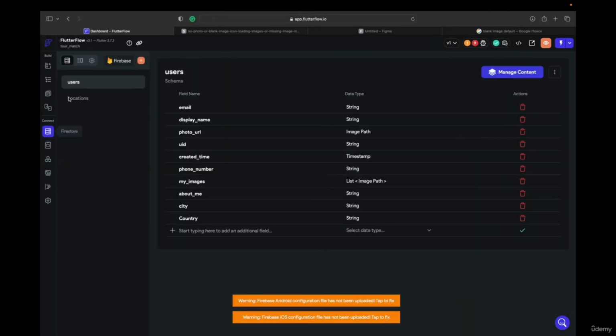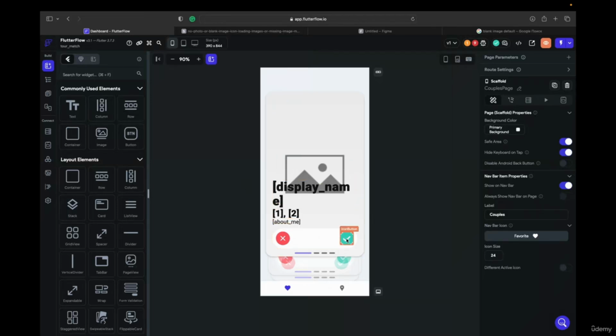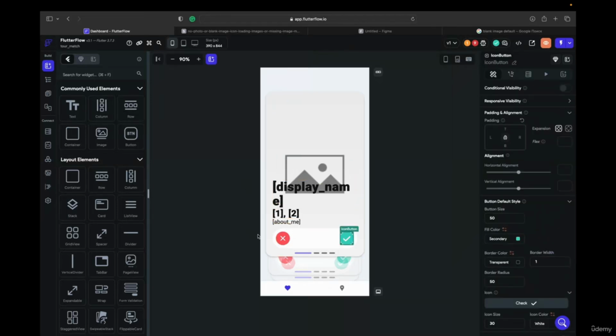All right, so building a logic, we go to users. There are different ways of doing it, and before we start doing it we have to understand what we need to do, how the logic will work. So for example, if I click here, what's gonna happen, and if I click here, what's gonna happen, correct? If I click here, it means I like the person.